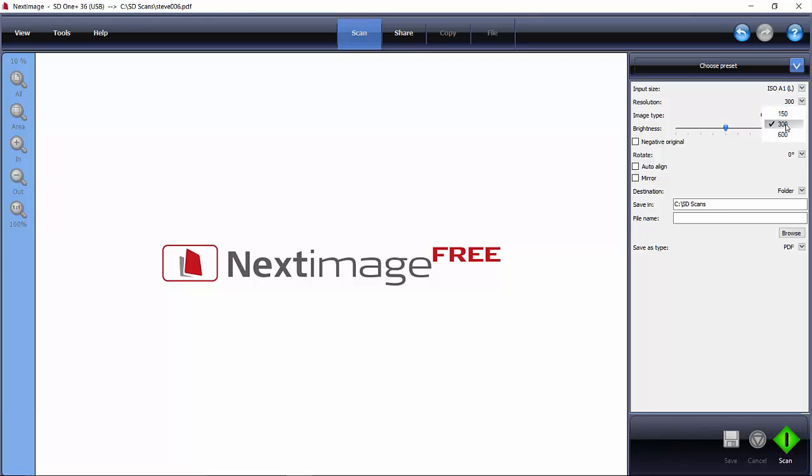You can select the scanning resolution. You have options of 150, 300, or 600 dpi. We'll use 300 dpi for the plan. If not using a preset, you can define the type of scan: 24-bit color, 8-bit grayscale, or mono using adaptive thresholding. We'll use color.